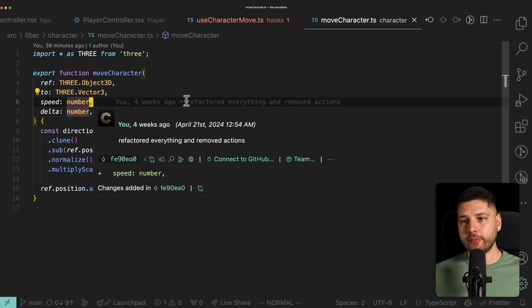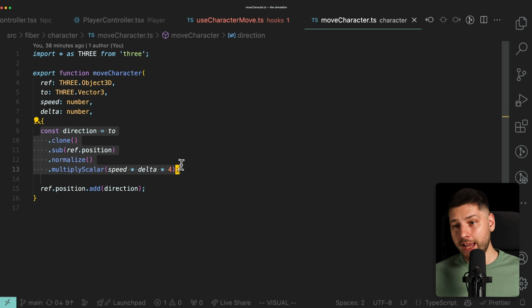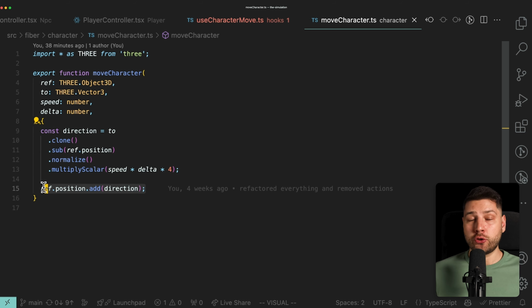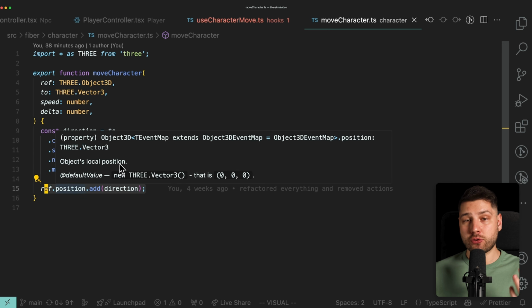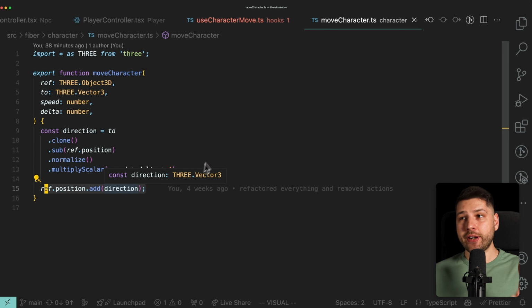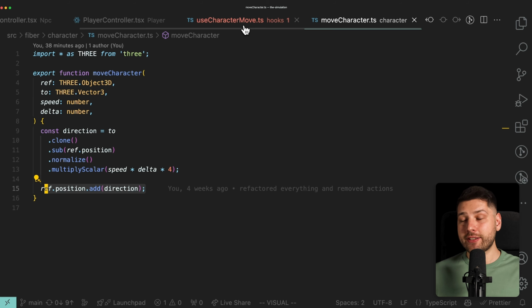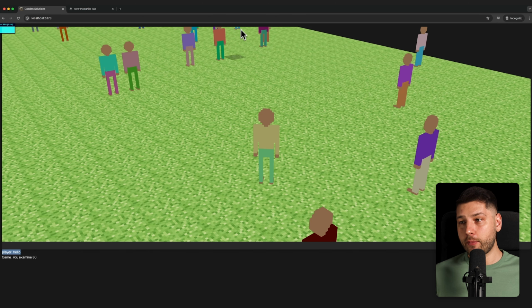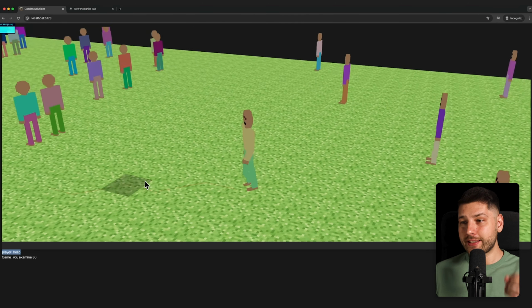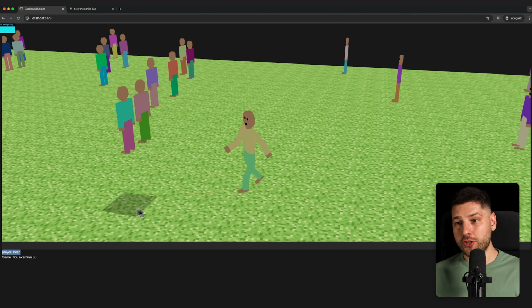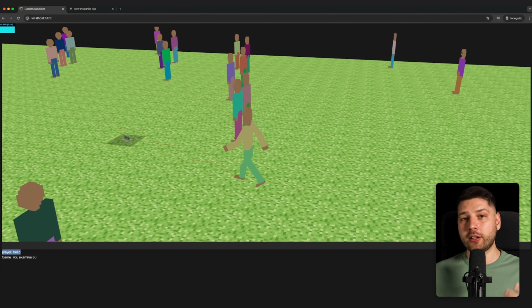It's whatever. And then we're just getting the direction, and then we're adding that direction to the position of the actual ref. We're doing that every single frame. We're not waiting for React to re-render. We're doing that every single frame. And that is how, whenever I come here and actually click, every single frame, we are moving the position of this character based on the move to points.